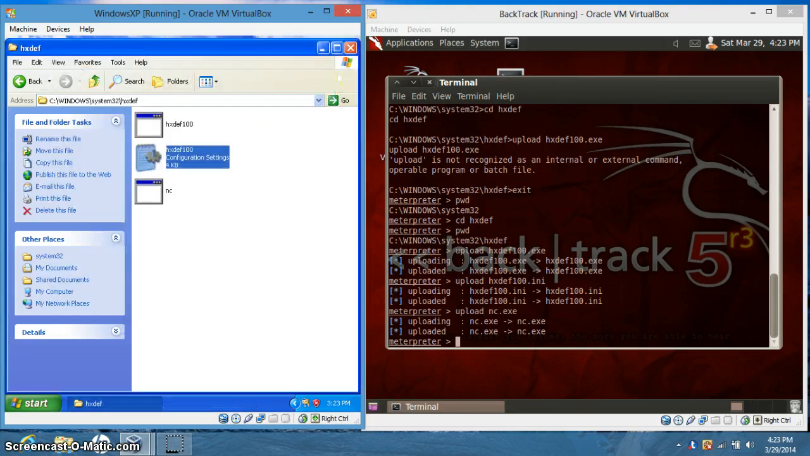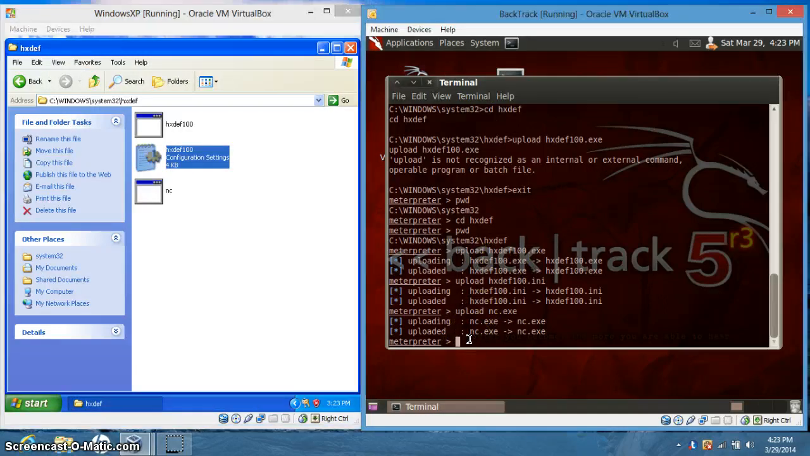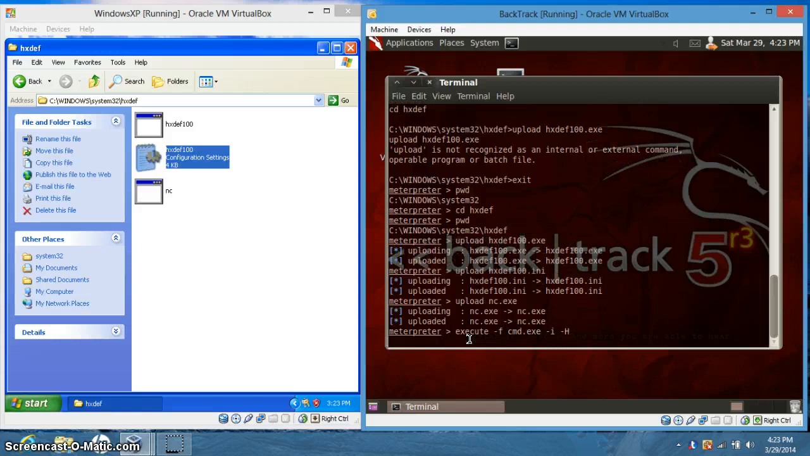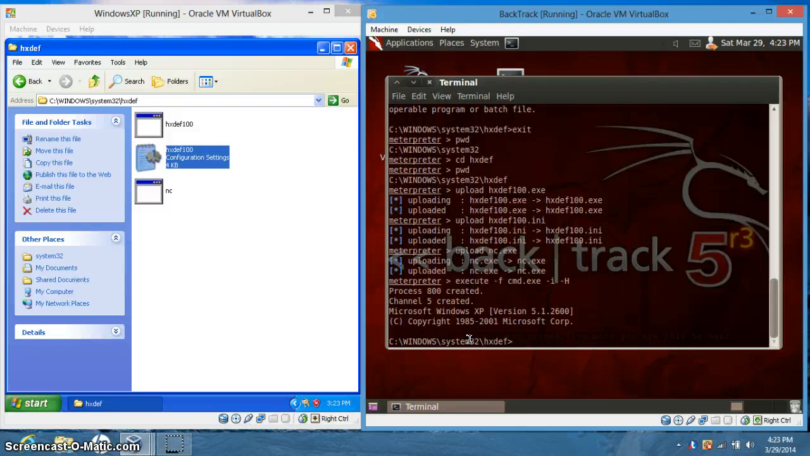Okay. Next, we want to get back into our command prompt so we can deploy our Netcat. So we want to execute a file, get the command prompt, and hide it. Okay, now we're in. We want to deploy our Netcat, so we're going to use the command Netcat listen on port 6333.